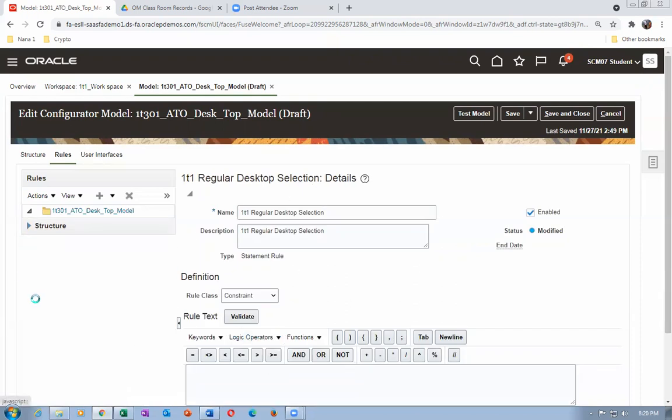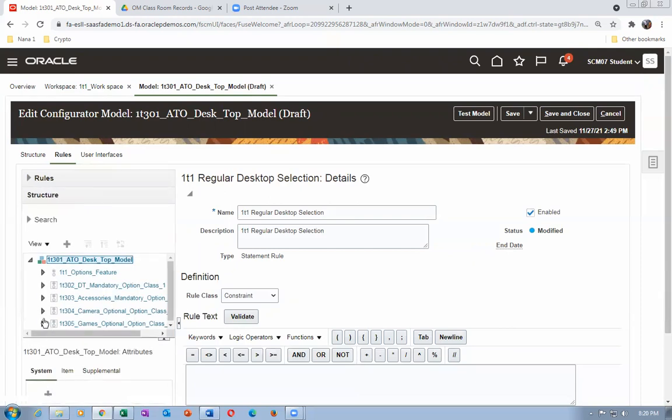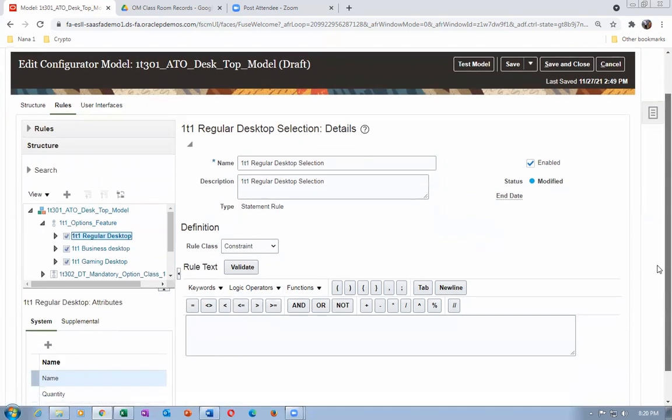So expand the structure. So here, expand the option feature. And then here, I will now choose the regular structure. Fine, go there. So let me add it to my rule now. Let me give a plus. In the structure area, I am choosing the appropriate supplementary structures option. Option feature is a structure. And then I'm choosing the appropriate option.